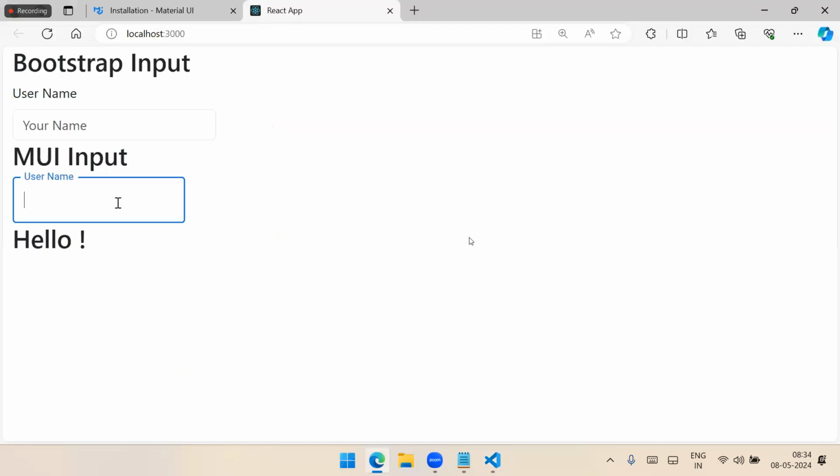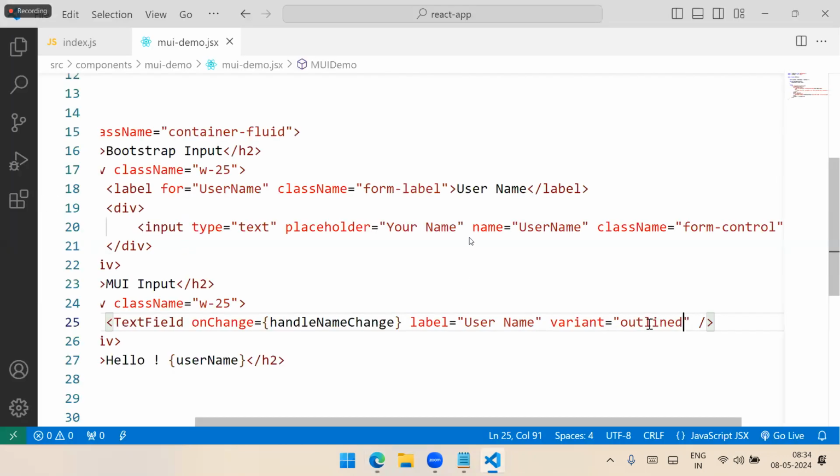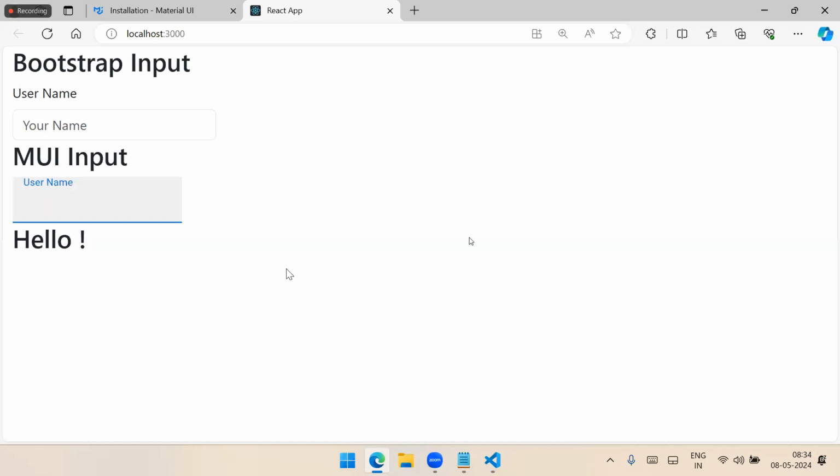Outlined. Then it will be like this. That means you have a different style for that. So the previous variant I gave, filled, is also a variant. Filled variant looks like this. It's a filled variant. And the normal one is what?